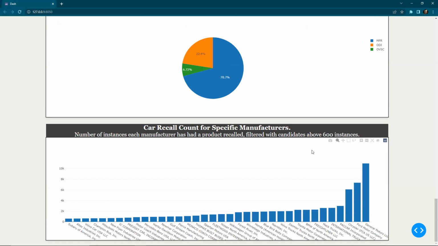One of the more important things with this data set is that it has been filtered with candidates above 600 instances. So if there was a manufacturer that had less than 600 instances, they were not included on this visualization, since there are many small manufacturers on the data set that only had like 3 or 4 instances, so we didn't decide to include them.